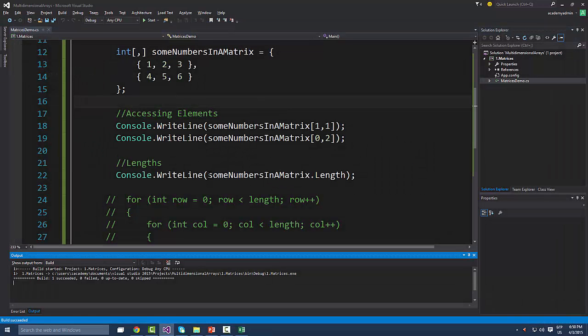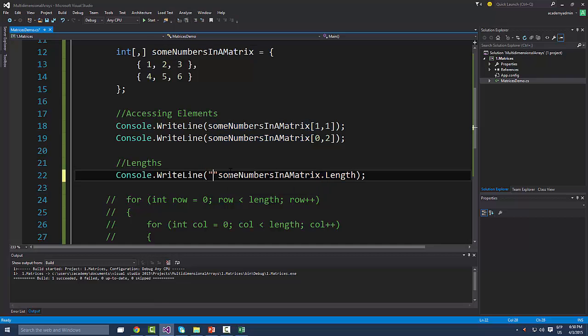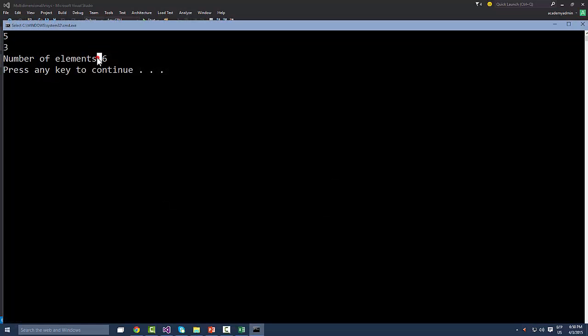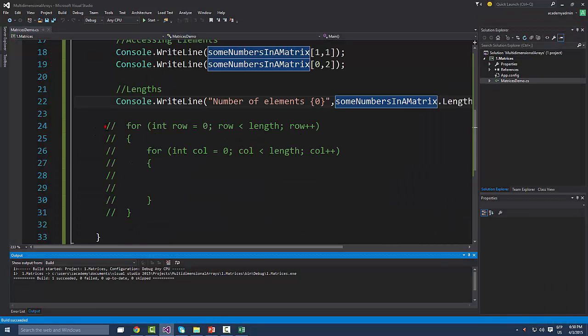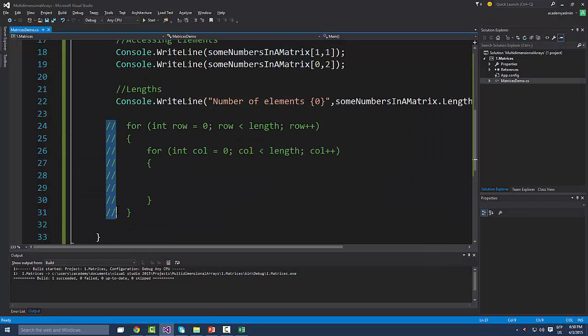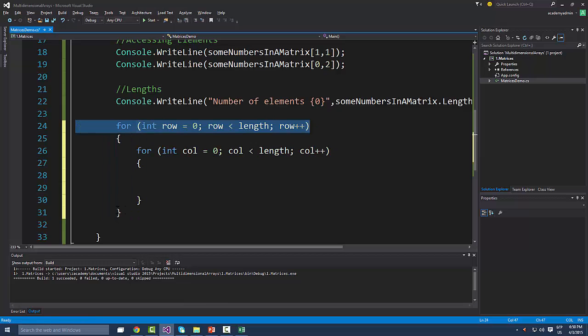So in this case, we should be getting a 6 in the end. And I'll put something more explanatory. So number of elements, and that's going to be 6. Okay, and there has to be some other way. Control K U. Oh yeah, I got it.